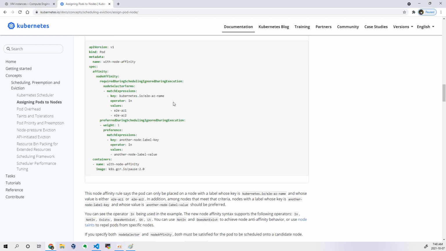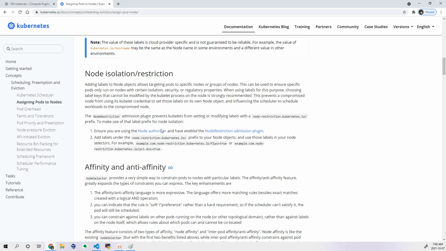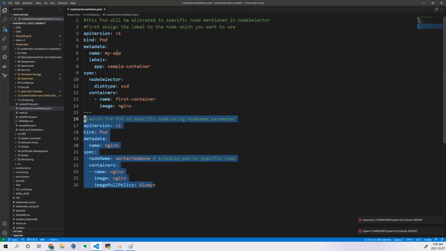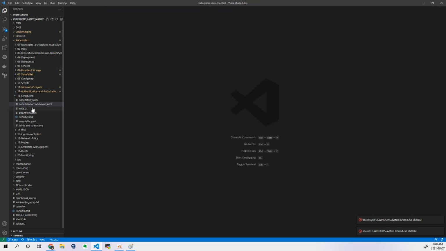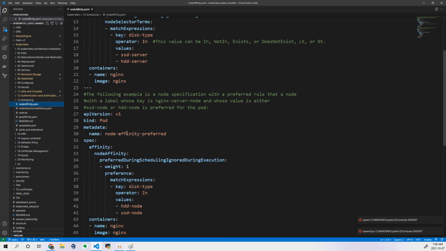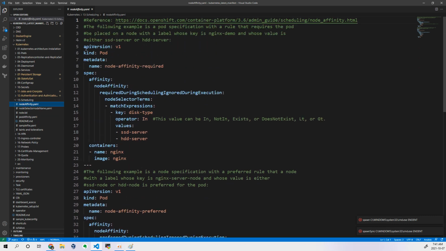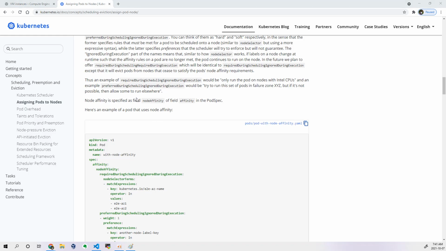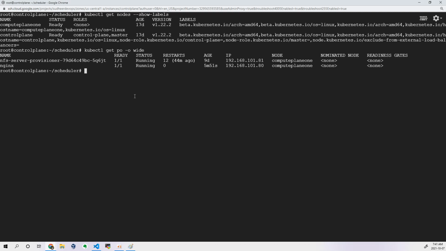Let us go to the example called node affinity. In the node affinity you can take this example which talks about it. This we already saw, so no need to discuss it. So now we have something like node affinity. Let's take this example. Let me remove all of them.